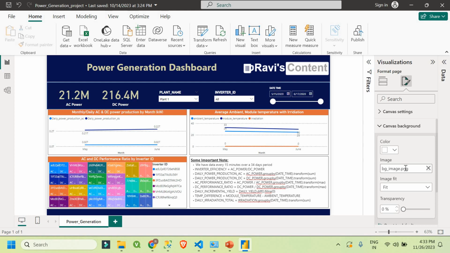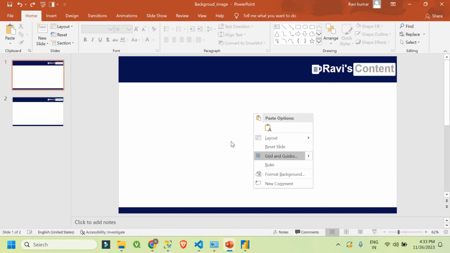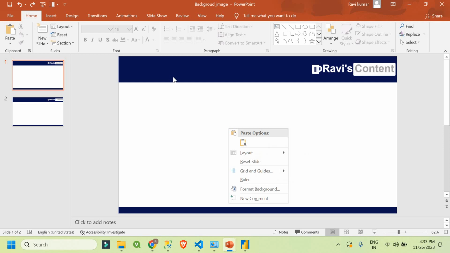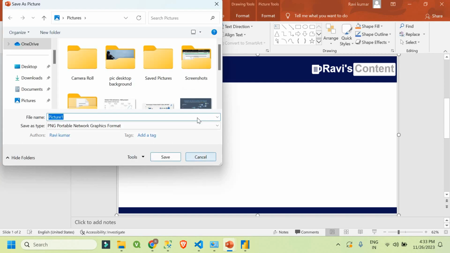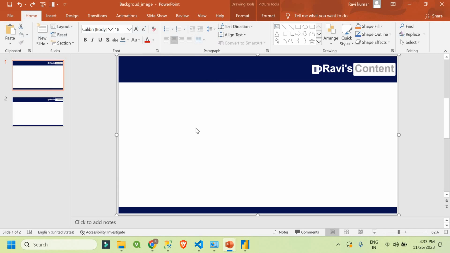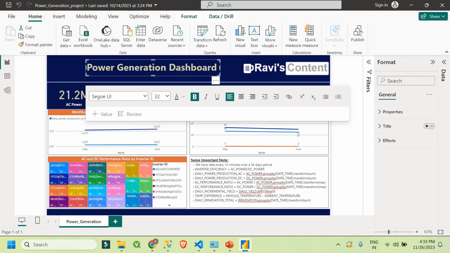Similarly, I explained how exactly you will export this. If you remember this png file, how to export it: once you export this, you can save it as an image and use that in your background. Exactly the same thing I did. Once that was done, I just created a text box, and inside the text box I gave the name Power Generation Dashboard.